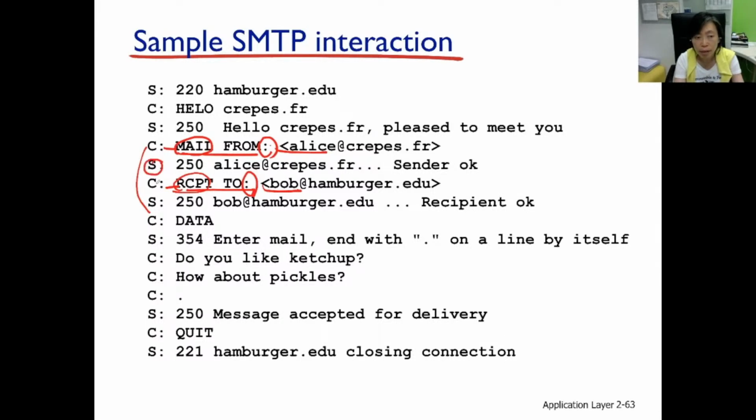The server again is just saying, okay, good, I got it, 250. And from here on, this is the actual data exchange. DATA, once again, the command. The email starts from here. Do you like ketchup? How about pickles? And it ends with a single line that has only a period. So the actual email message is only this short, 2 lines.